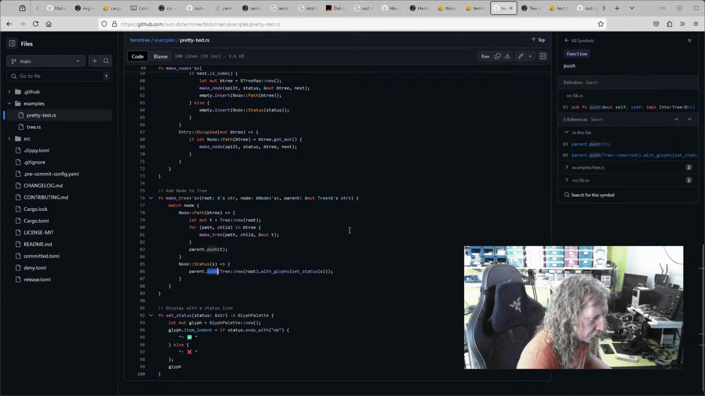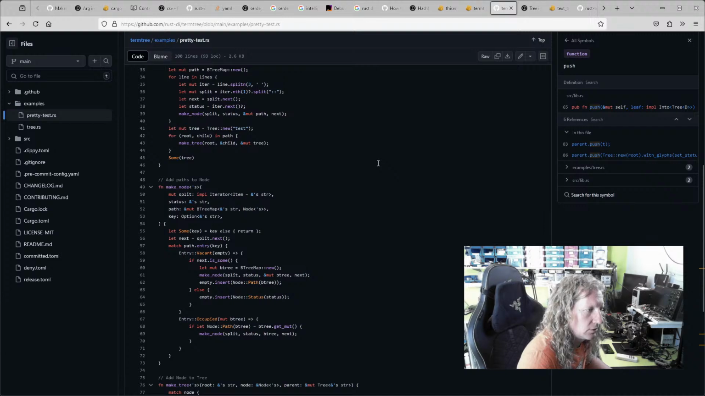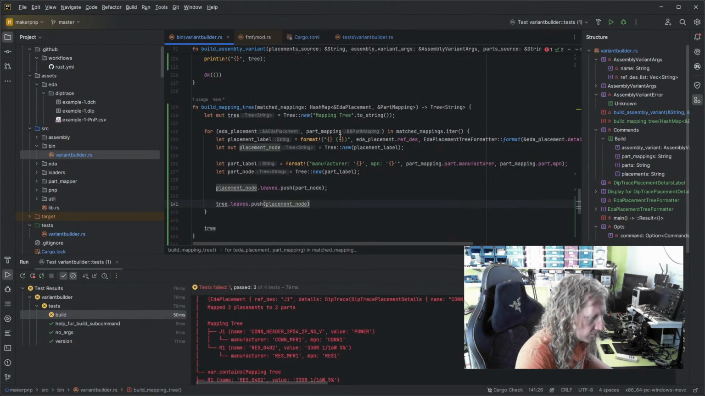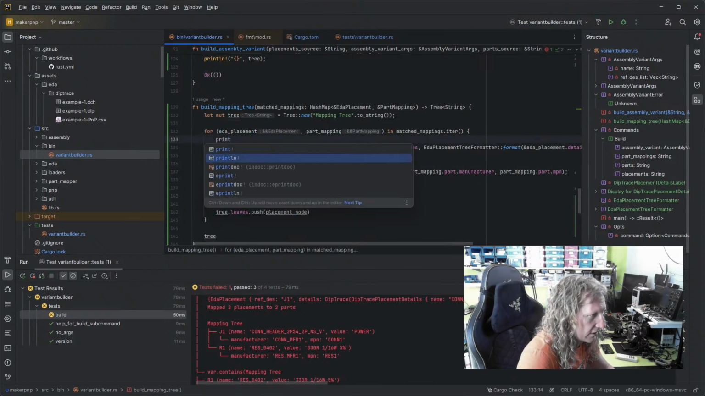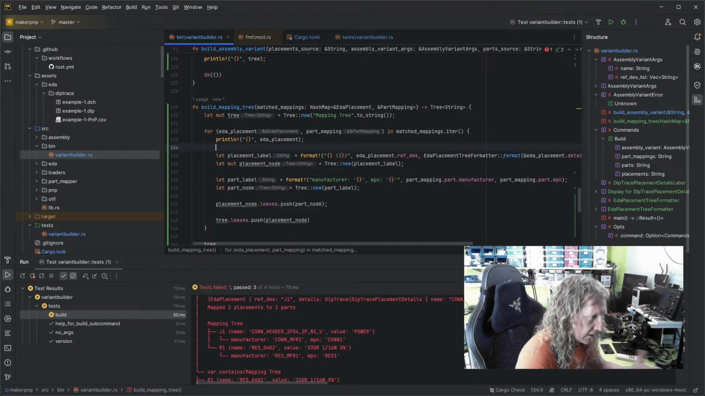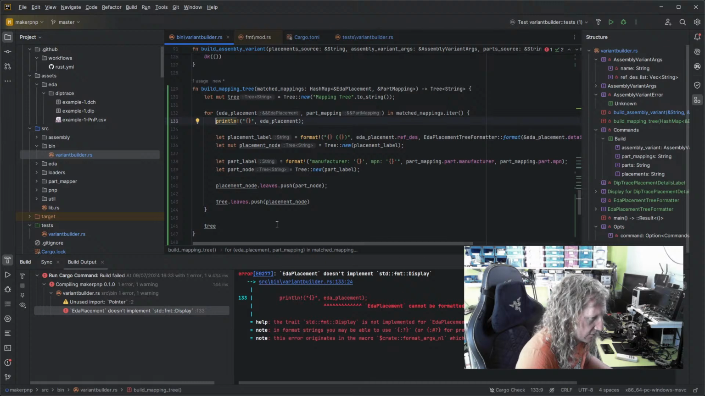Yeah, it's using push. What we're going to do is print out the placement. Now, I don't normally like doing println debugging and stuff like this. But I still have this problem with the binaries not doing it, and this code is living in the binary. So, it is what it is.